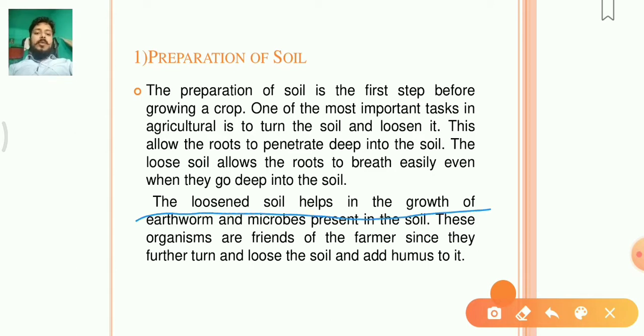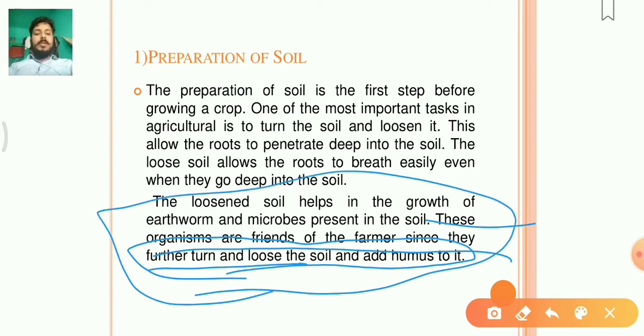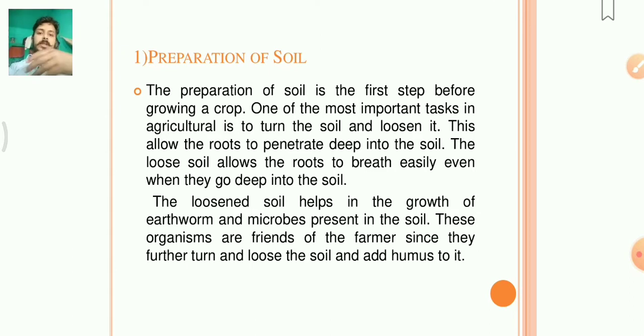Now the loosened soil helps in the growth of the earthworms and microbes present in the soil. The loosened soil helps in the growth of microorganisms and earthworms, so that the soil becomes fertile. These organisms are friends of the farmer since they further turn and loosen the soil and add humus to it. Humus adds moisture to the soil, which is very fruitful for the plant to grow. That's why these microorganisms and earthworms are known as the farmer's friend, because they help the farmer get a better agriculture yield.